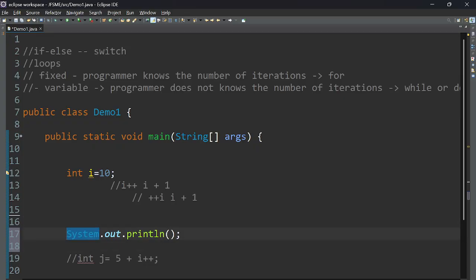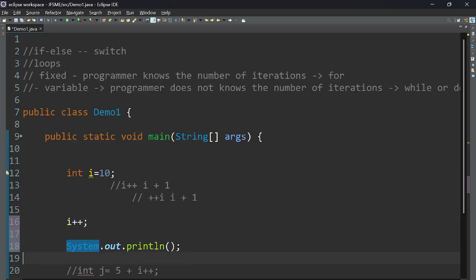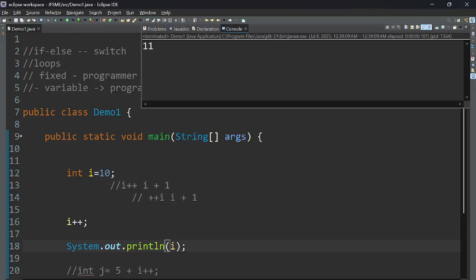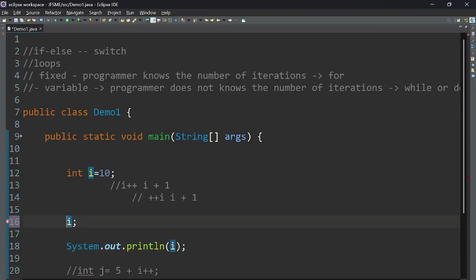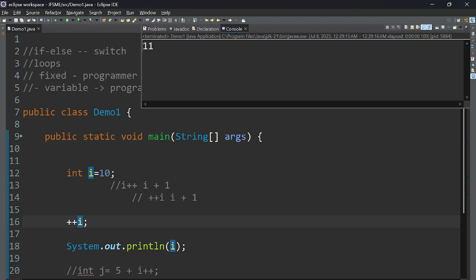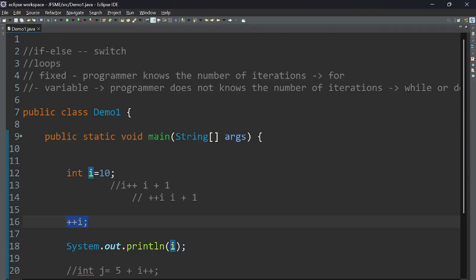So what I'll do is I'll simply say i++ and then I'll print the value of i. So i++ or ++i is always plus 1. I'm printing it, it is 11. When I go for ++i, that will also be 11 only. No difference. When it is used independently, like ++i or i++, it is the same. It will not make any difference.